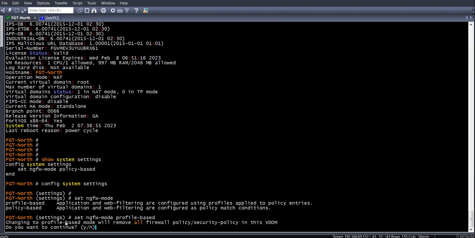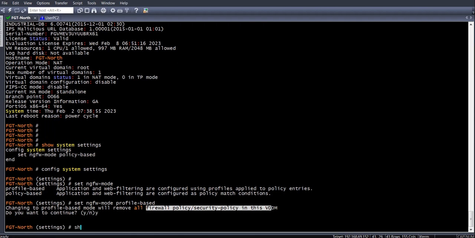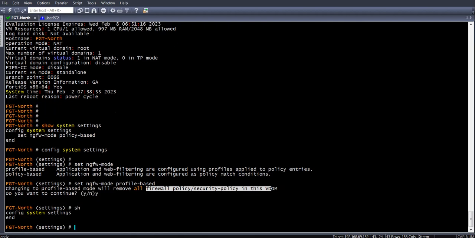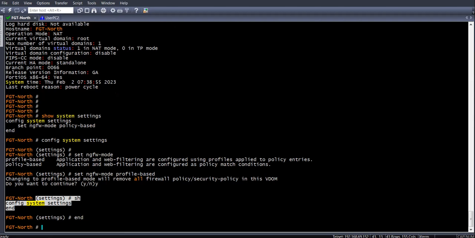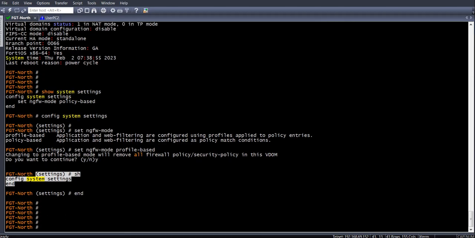See, changing to profile based mode will remove all the firewall policy, security policy in this VDOM. Do you want to continue? Yes, of course, I do want to continue with that. Now it says nothing because it won't show you default settings or default configurations. So point is end. There you go. Now let me do this again.